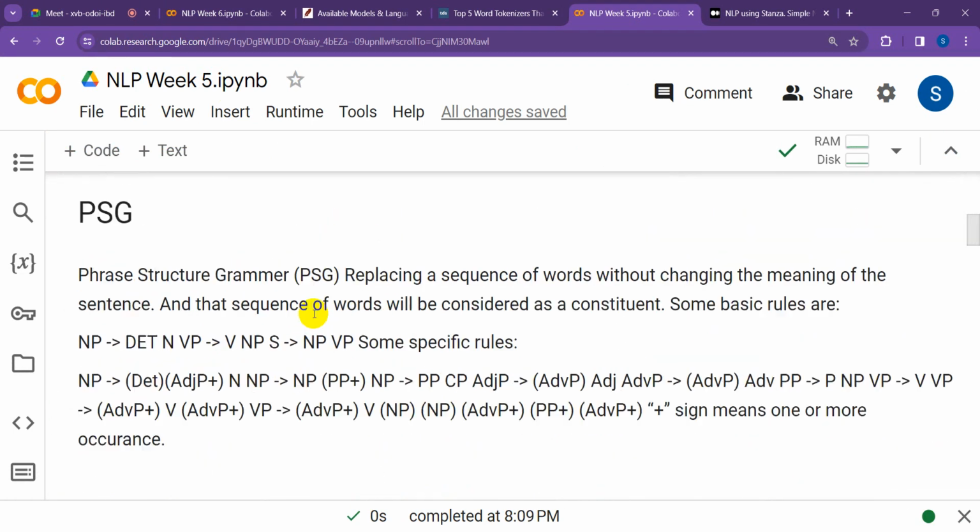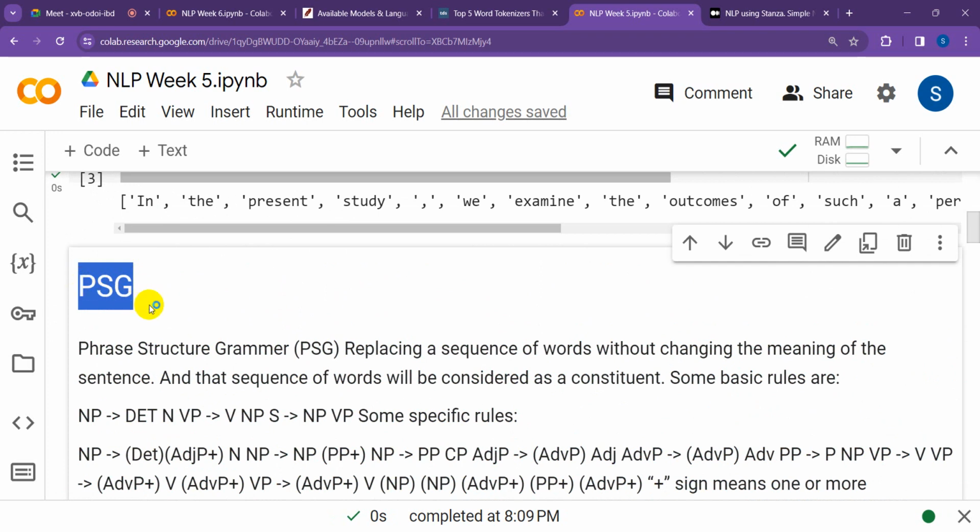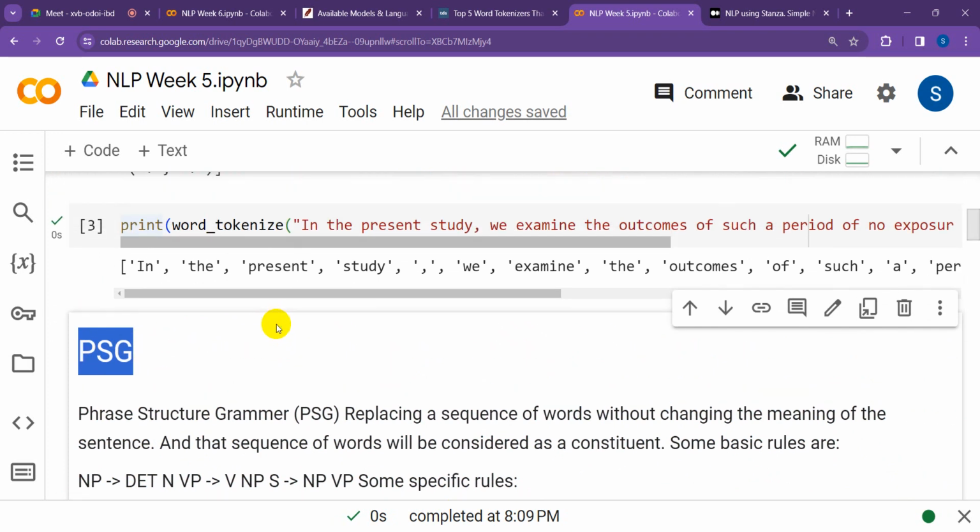So now coming to the phrase structure grammar. What is the phrase structure grammar? What does it stand for? Is it another name for CFG or not, if you remember? It's another name for the CFG.